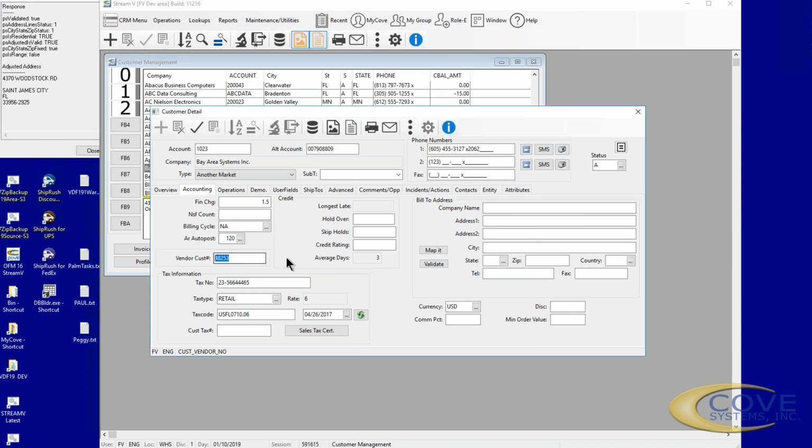Then you've got a vendor customer number. The vendor customer number is the vendor number you have from that customer. So for example, Bay Area Systems considers our sample customer here as vendor number 48253. This is necessary with some EDI transactions, or some customers require on an invoice that you provide your vendor number with them to make their life easier.